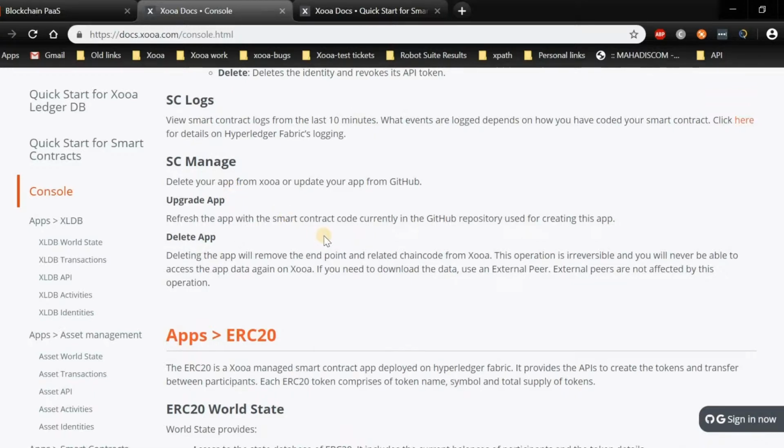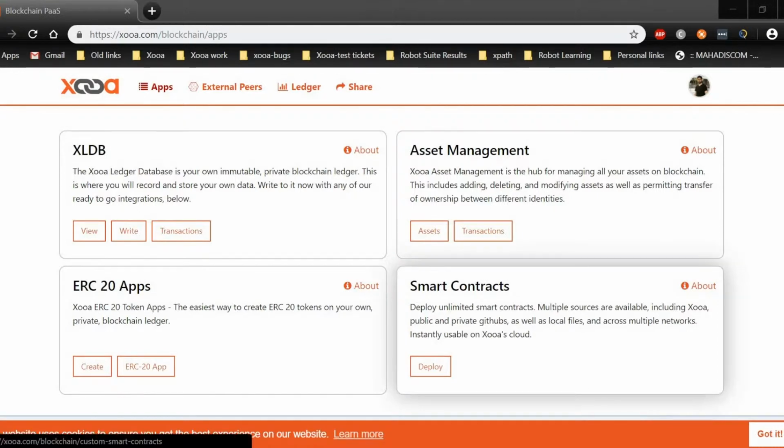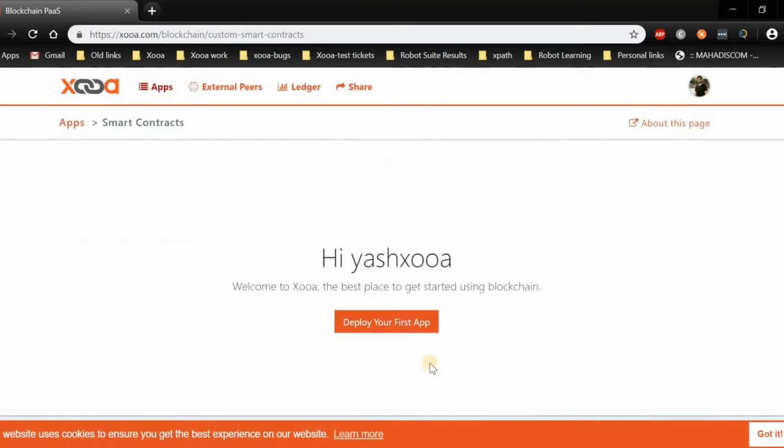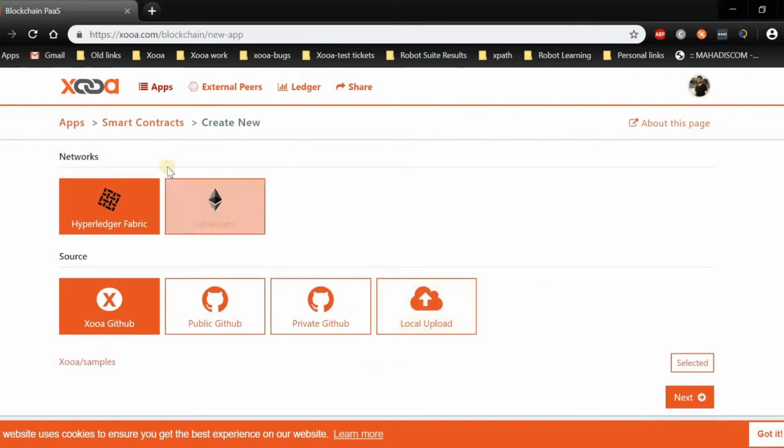Now that we're done with this brief, let's check out the Xooa console and deploy our first app. In the dashboard, select the Deploy button at the bottom right on the Smart Contracts card. Select Deploy your first app. Under Networks, select Ethereum.